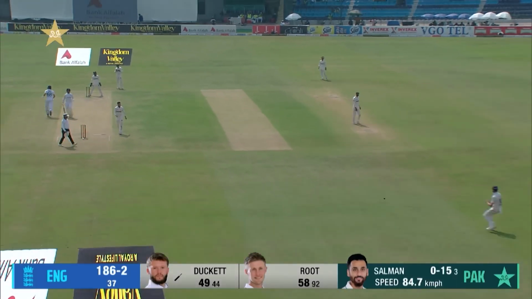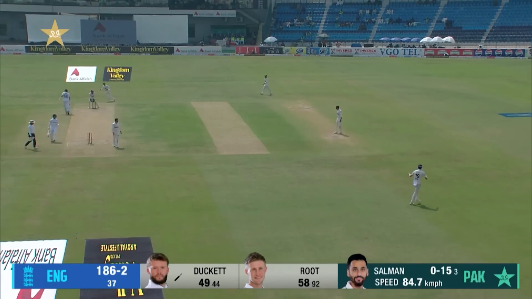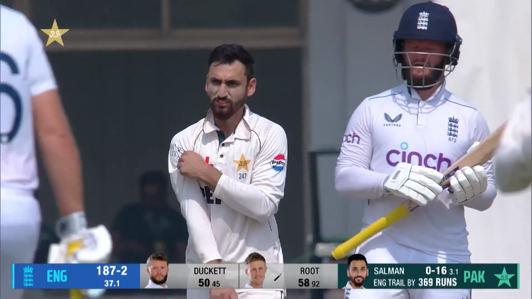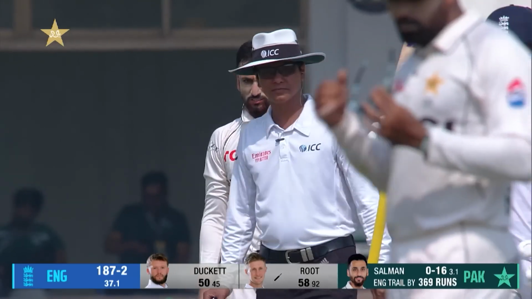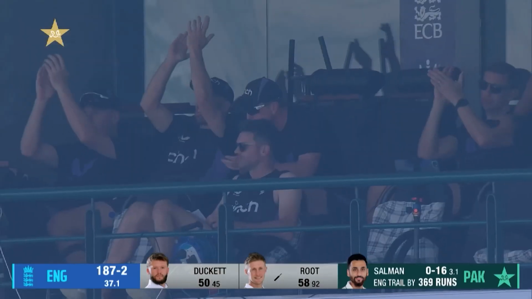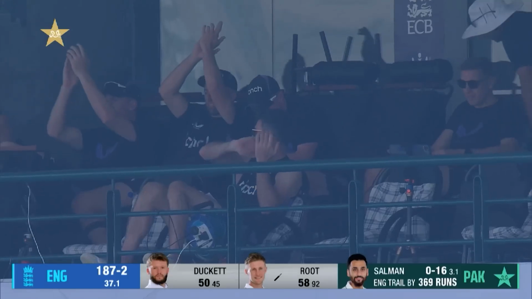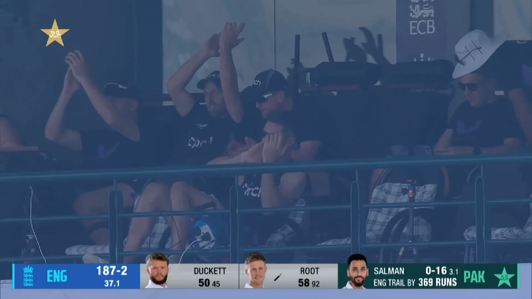Makes the easy single to long off. He walked off the field in pain late yesterday, and a big smile on his face for a half century. His 11th 50. No sign of pain, maybe apart from that very first delivery where he just took his hand off the bat.